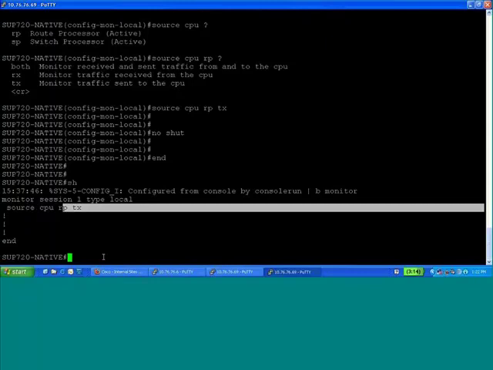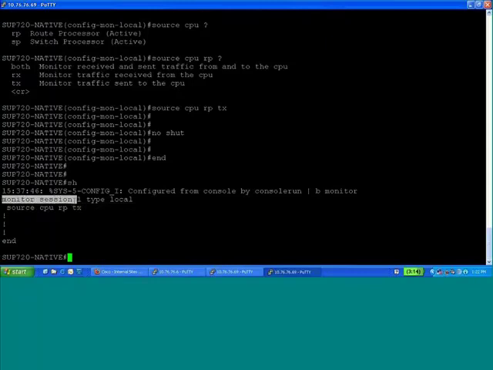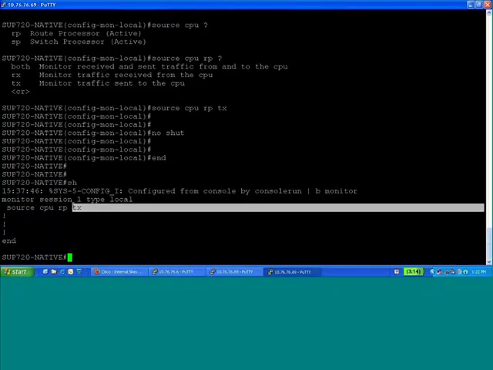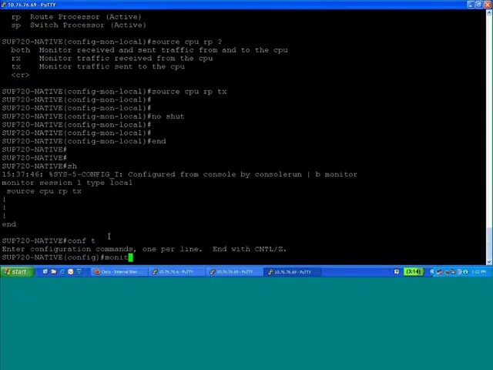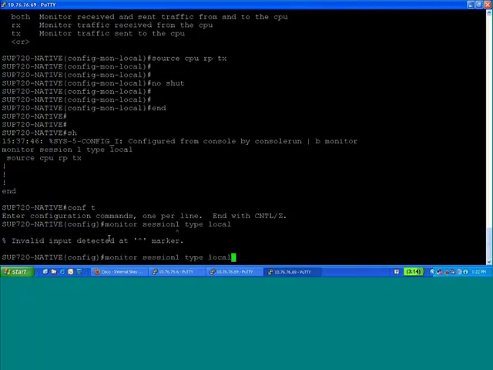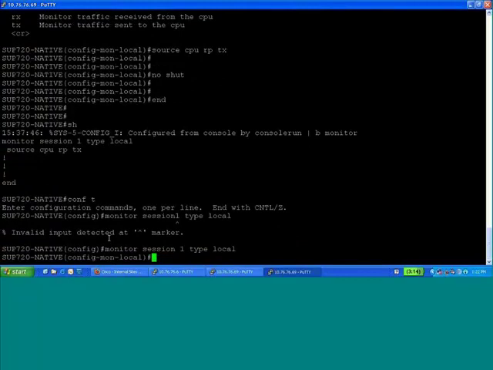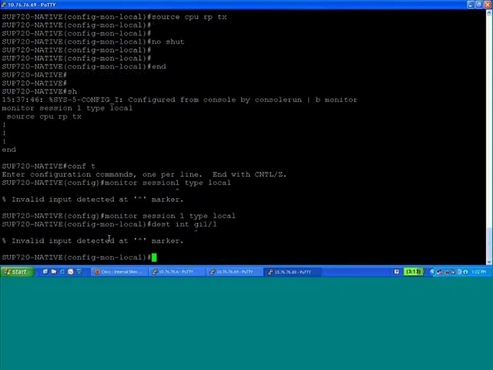Finally, I have to do a no shut. All right. So let me see what's my span configuration. Okay, as you can see, I made a mistake. I have not configured a destination interface. So the command is monitor session 1 type local, source CPU, you can specify the CPU which you want, and finally the direction in which you want to take the capture. Okay, so I'll make this complete.